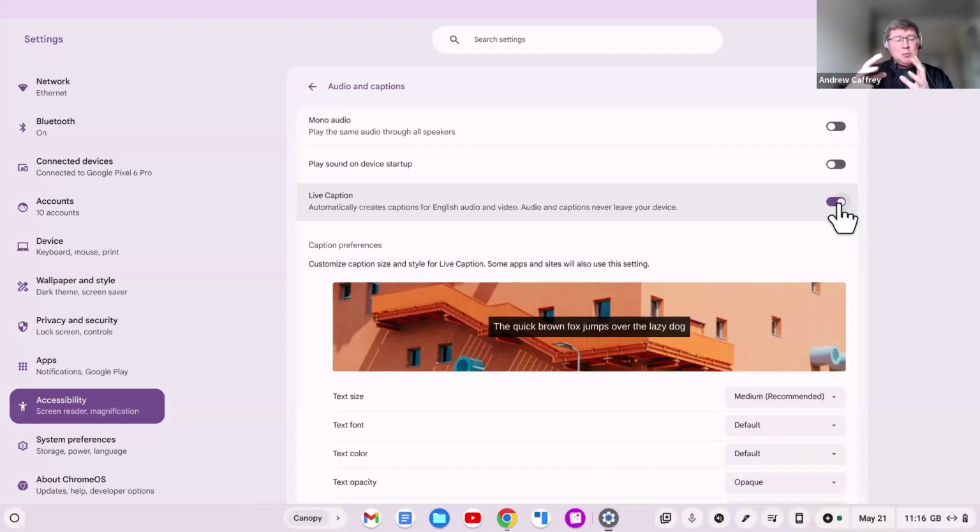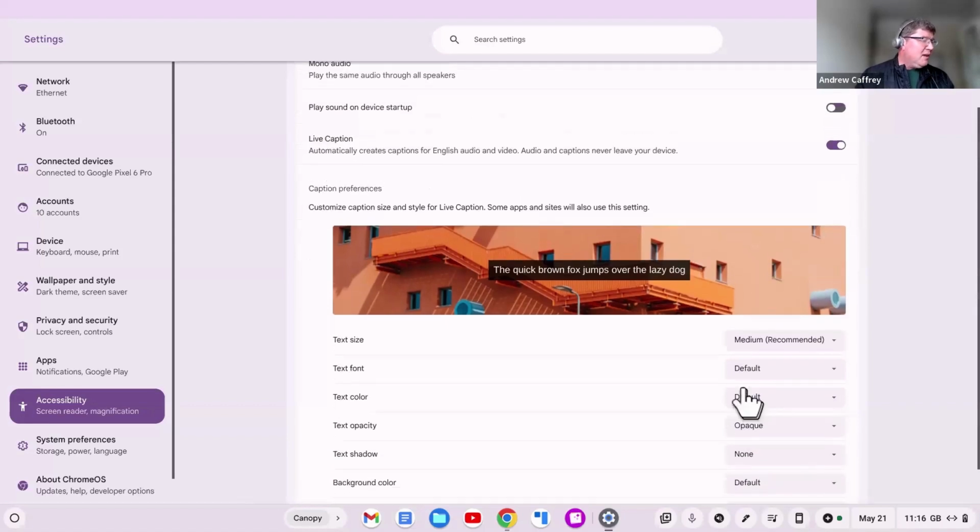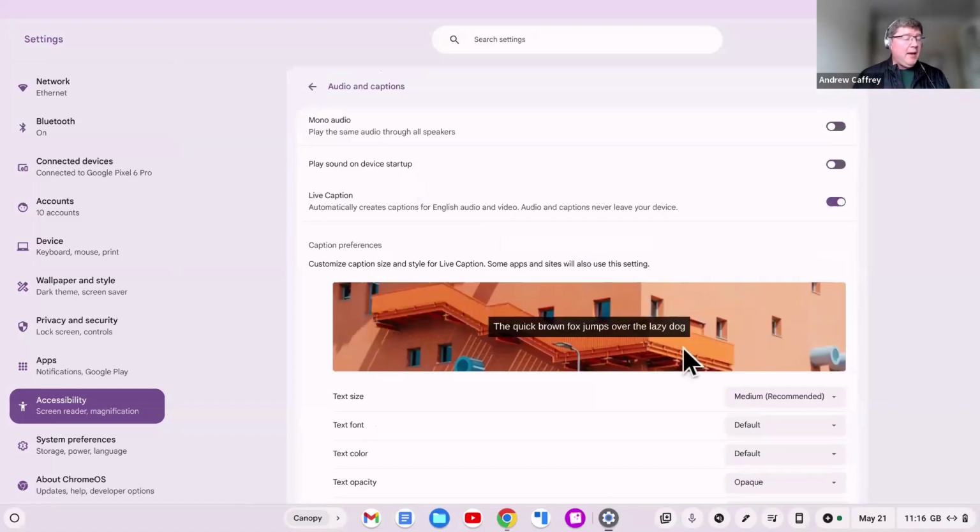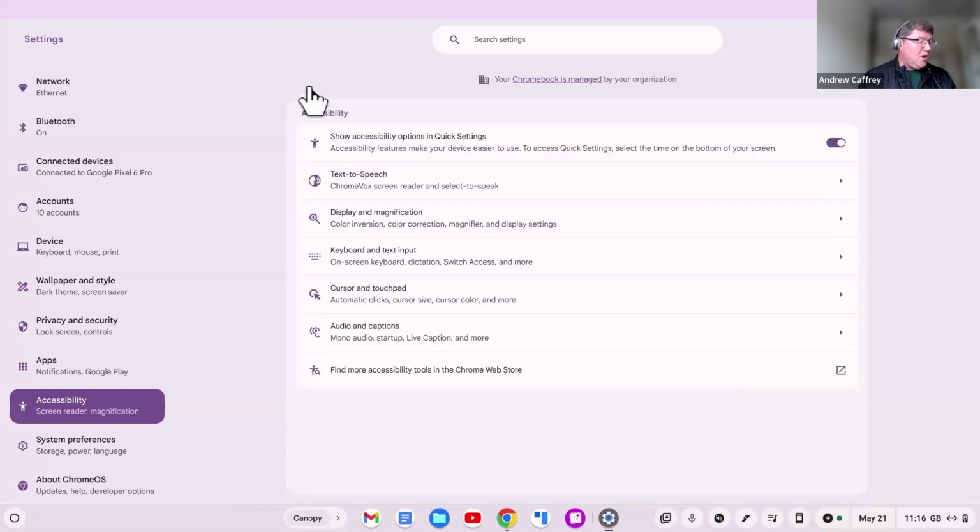Again, it's this idea of putting accessibility at the most logical level rather than having to turn it on every time you go to something. And again, there are options to play around with text size and caption preferences when you turn that caption preference on. So a range of accessibility tools here, built in at device level when we talk about Chrome OS.